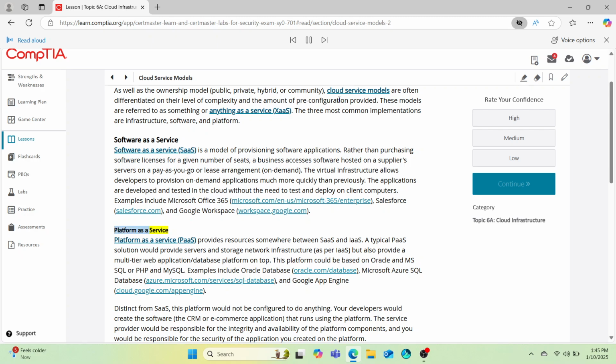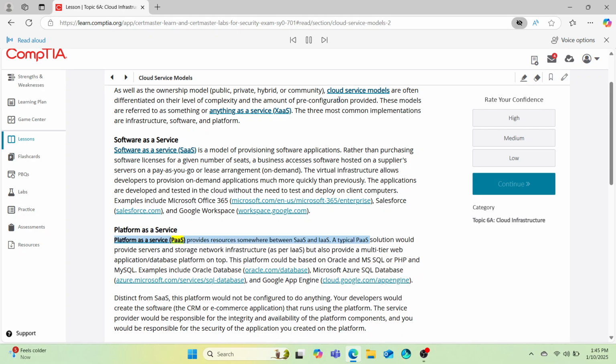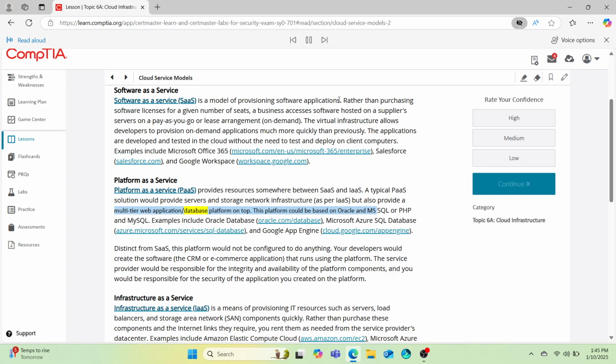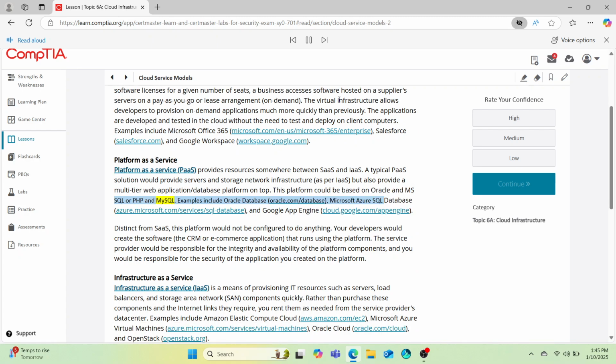Platform as a Service. Platform as a Service, PaaS, provides resources somewhere between SaaS and IaaS. A typical PaaS solution would provide servers and storage network infrastructure, as per IaaS, but also provide a multi-tier web application/database platform on top. This platform could be based on Oracle and MS SQL or PHP and MySQL.